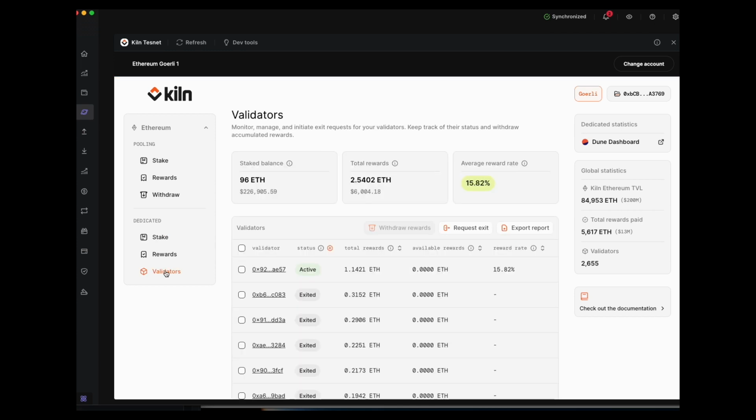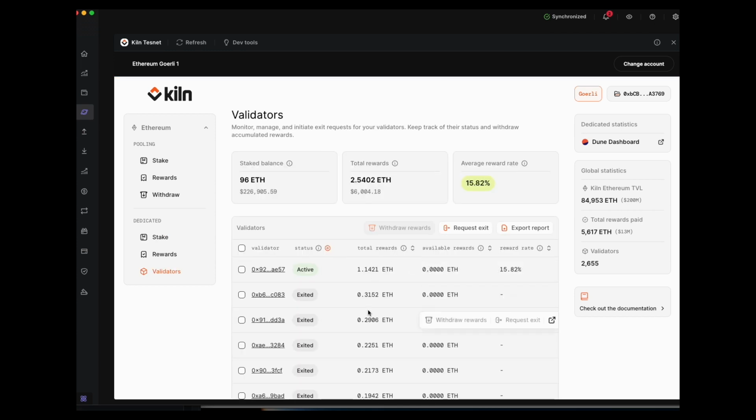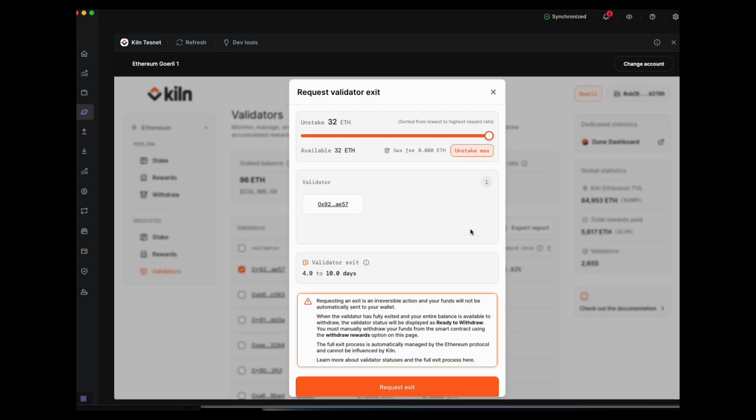Next, we want to go ahead and click validators. You want to find the validator that you want to exit. You can do multiple. In this example, we'll do one. Select that one. We can either click request exit there or at the top.